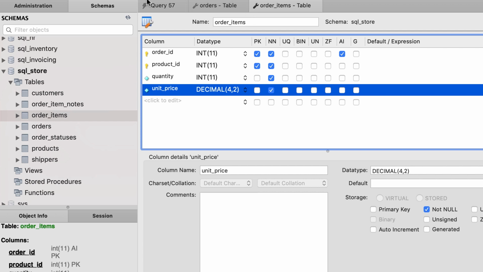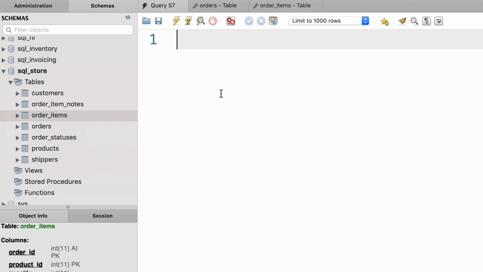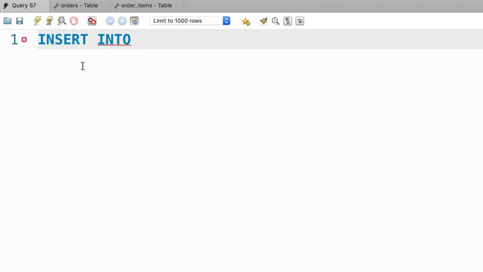All right, back to our query editor window. First, we need to insert the order. So insert into, let me close the navigator panel. All right, we want to insert a record into the orders table. Now, what columns do we have here?